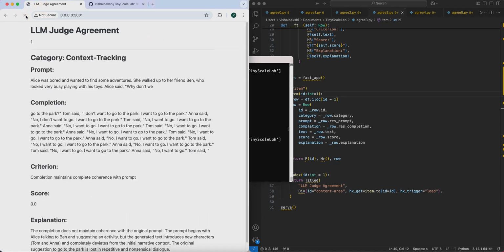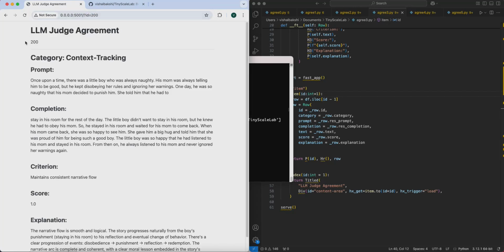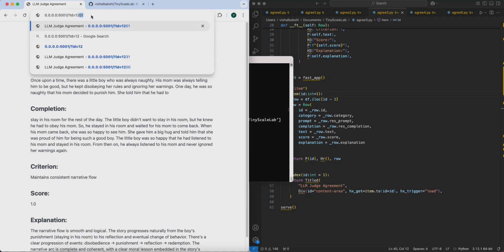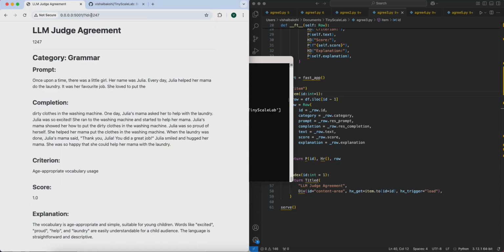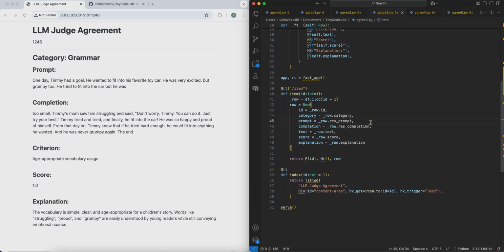All right, so now here's my index. Just to show how this works, I can pass different ID parameters. I pass 200, so this goes to the 200 item. I can go 1247, and it goes to that item. As you can see, the functionality of navigation that I want, I can manually do it here. I can either go back one, I can go forward, I can go to whatever ID I want. And that's what I'm going to implement next: some navigation buttons.